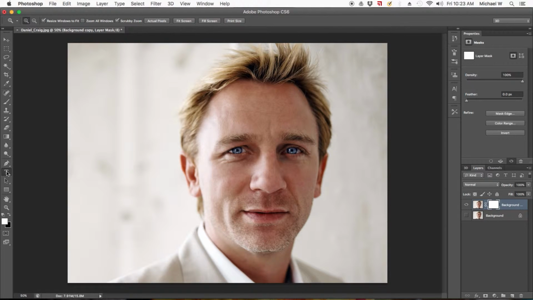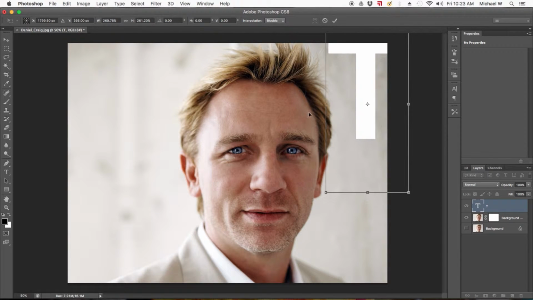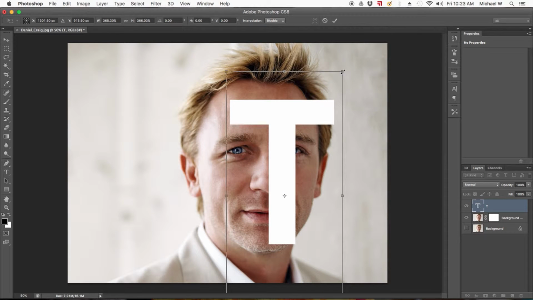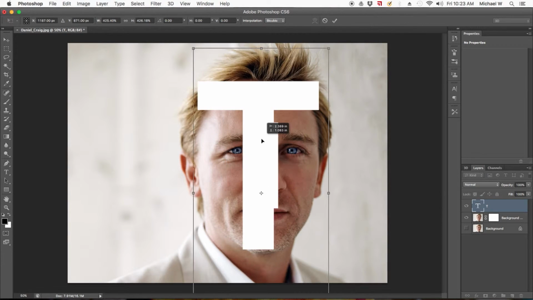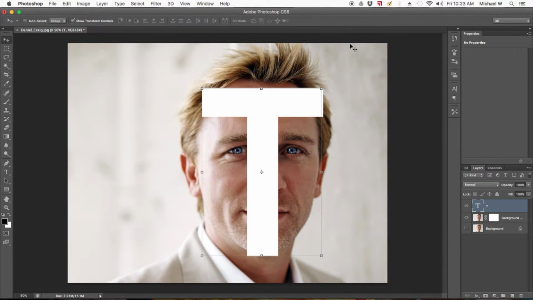Now, I'm going to make a capital letter T. I'm just going to scale it up very big, holding shift to keep the proportions, like so. We want something very bold. Color doesn't matter. So I'm going to click OK to accept the transformation. Now, I'm going to hide the letter.